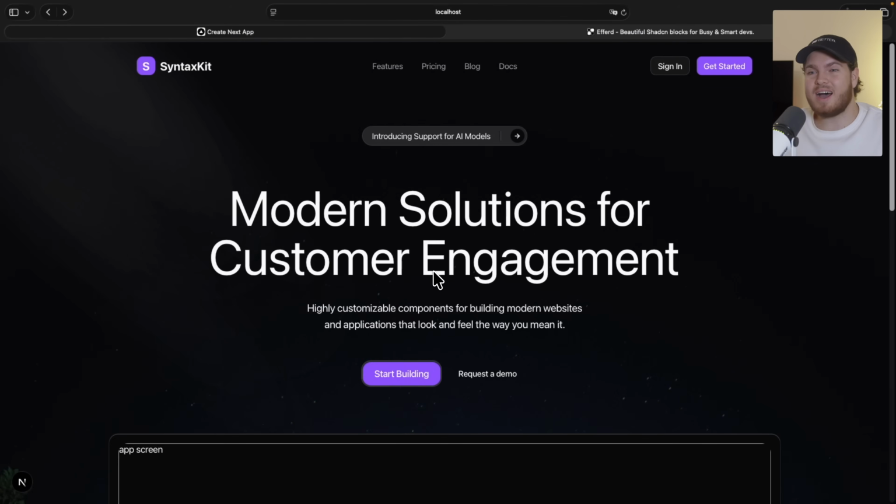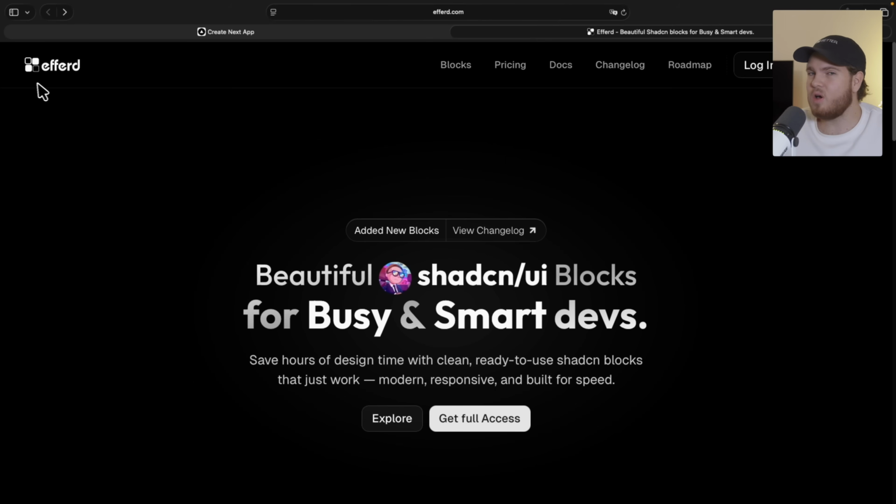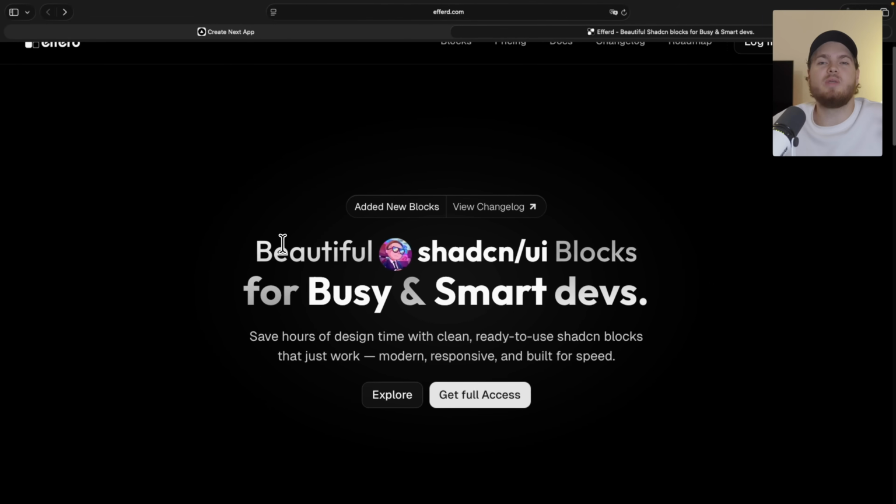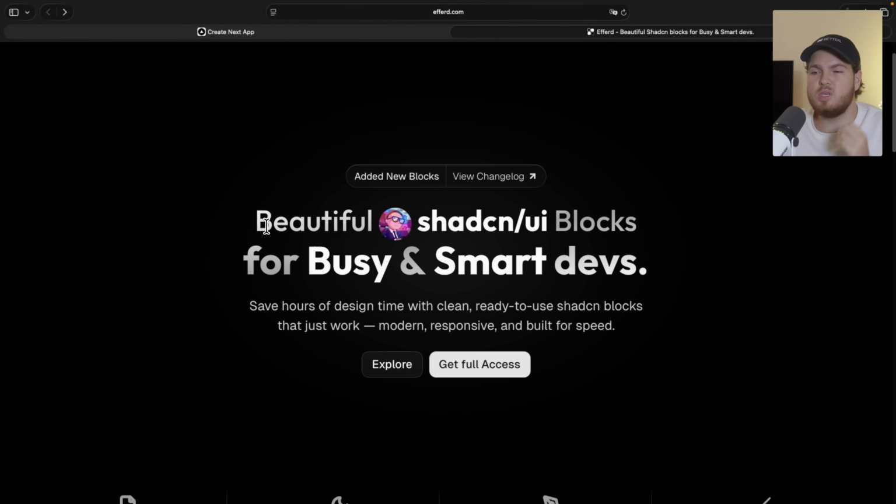Let's go! Alright, so let's start with component library number 1, and it's called Syntax Kit. No, I'm joking. This is the starter kit I'm currently working on, and the library I want to share with you guys is called Effort. You will find the name on the top left corner. And what does this library even offer? Well, it offers beautiful Shadcn UI blocks for busy and smart developers.